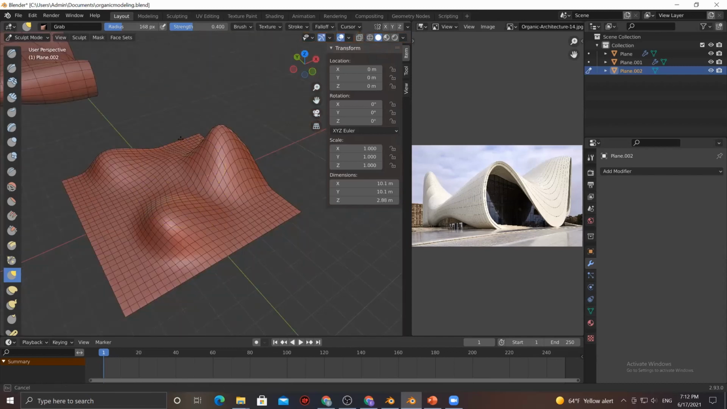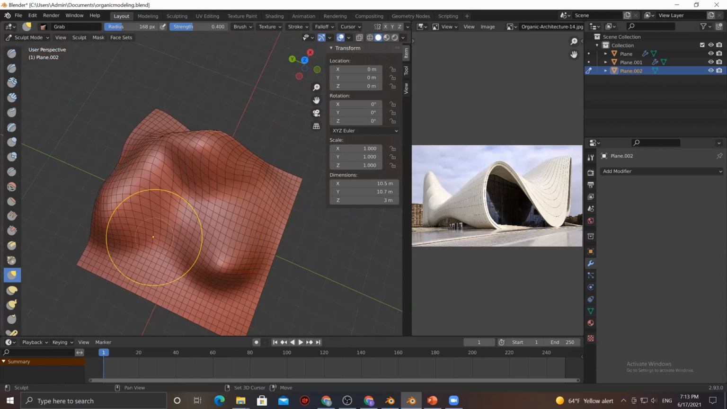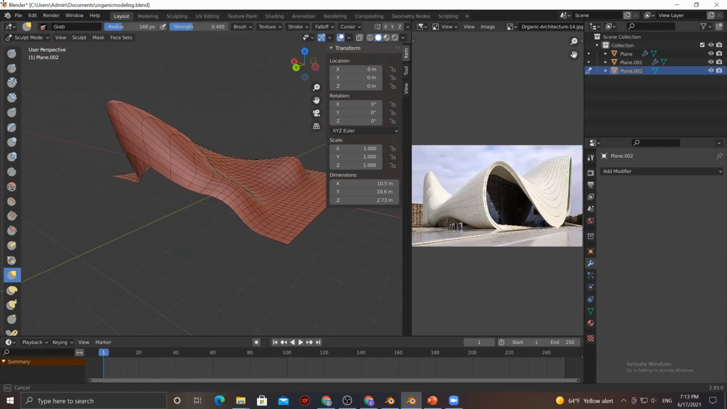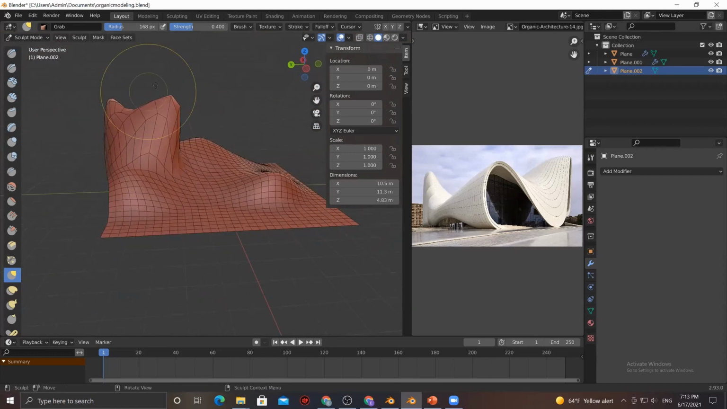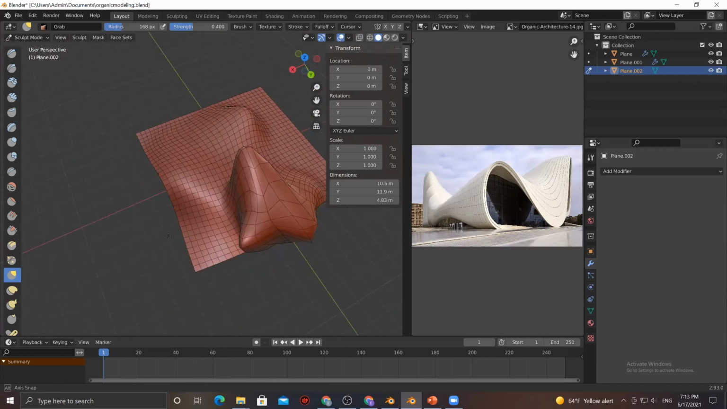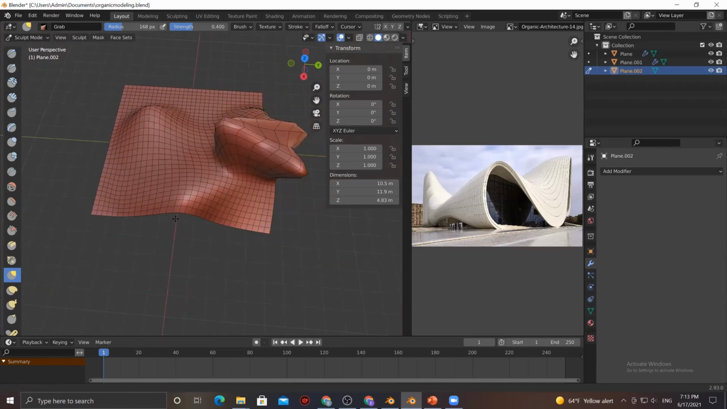And I'm gonna just push things around even more. I use the smooth brush. Yeah, so let's try to recreate this problem again. So yeah, so now we're lacking some detail. What's another thing that we can use to solve this?